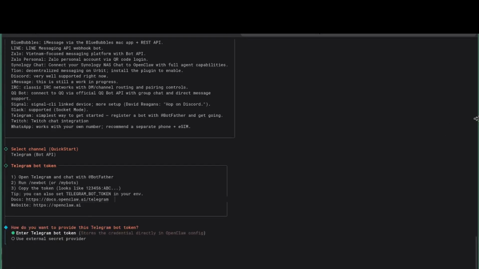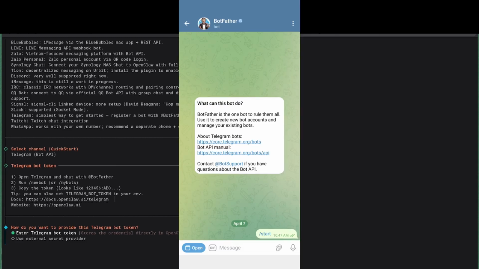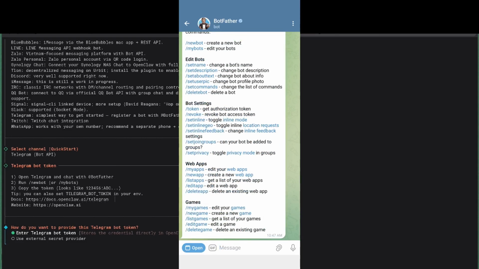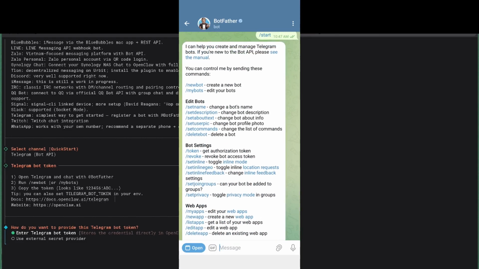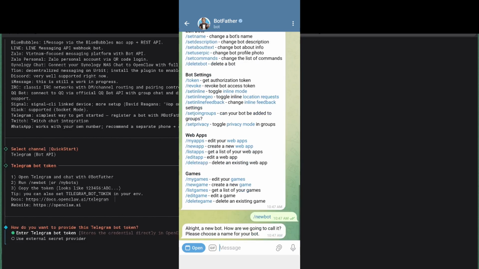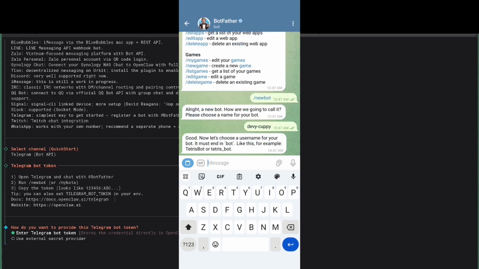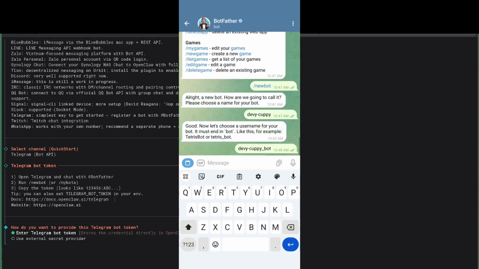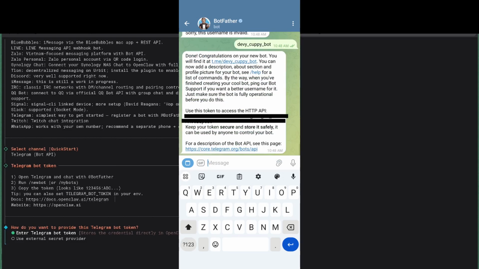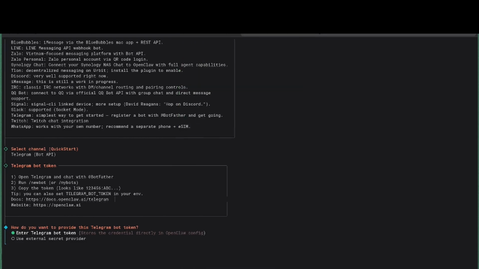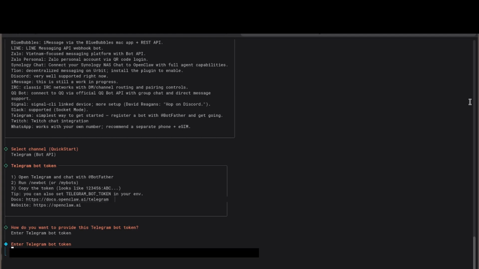So to get Telegram to work, we need to create our bot. Let me pull up Telegram and look for BotFather. We send a /newbot to it, and then we name our bot after it responds. Great, it will give us an access token that we need to give OpenClaw. Let's come back to the server setup. It will ask you for the Telegram bot token.